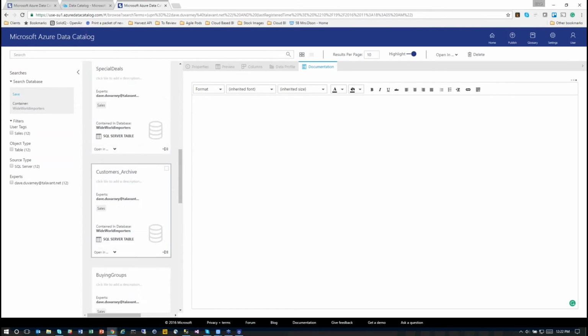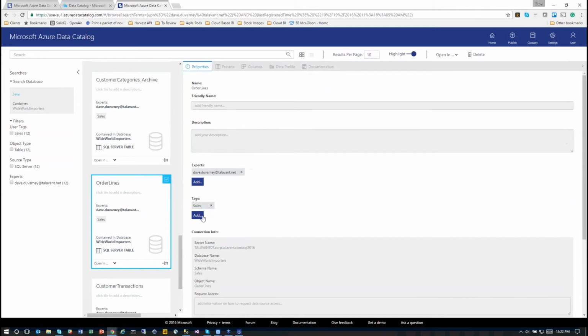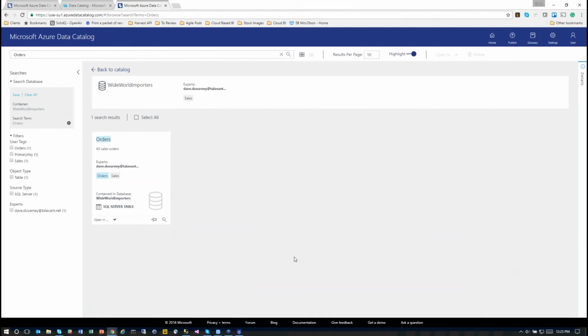Let's go ahead on our order lines. I'm going to find order lines. Or I just type order lines, but I found it. Let's go to order lines, and we'll go to its properties, and let's also add that tag orders. So now we've got orders, and if we go back to our search now and we say orders, now you can see it springs back my orders table, and theoretically should have brought back my other one. Maybe I didn't hit the tag, but nonetheless we can use the tags to go in and search that stuff.